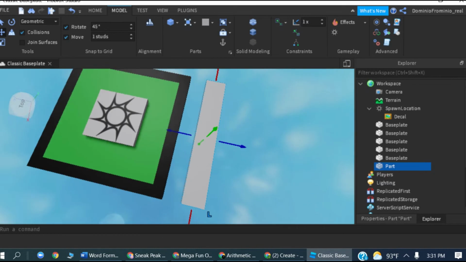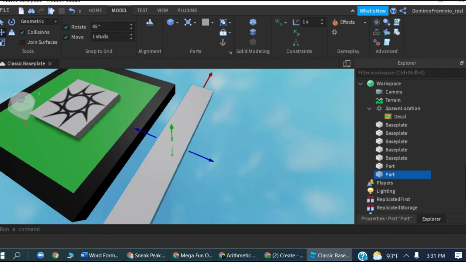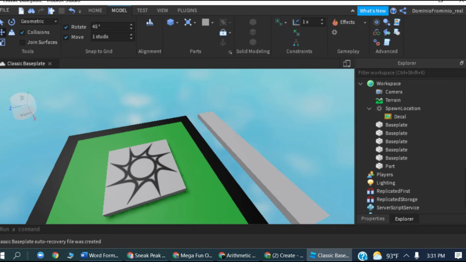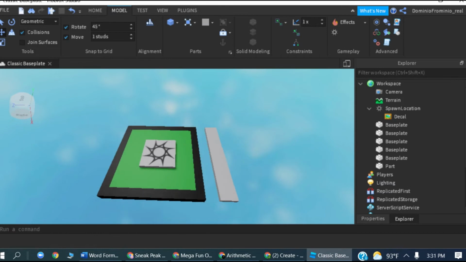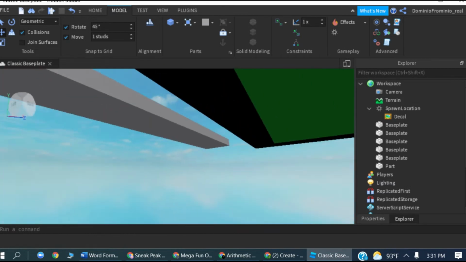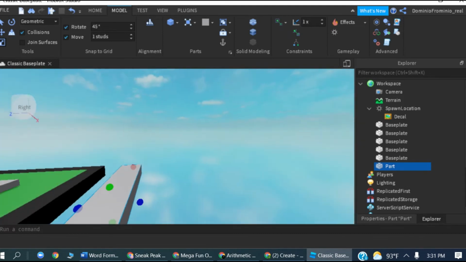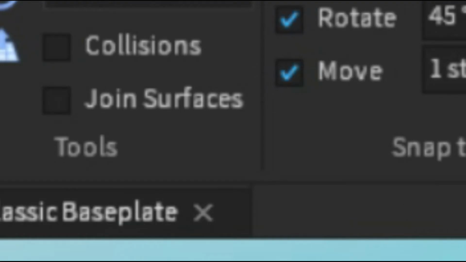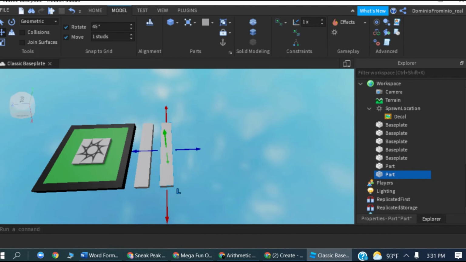Okay guys, I need to show you something really important. See, when I duplicate it, it goes right up, and it does that because collisions is on. If you don't want stairs, hold on, I need to resize this at the bottom as well. There. If you don't want it to go on top, then uncheck collisions, and that way it'll go right through it like that. Okay? So we're just going to do this.